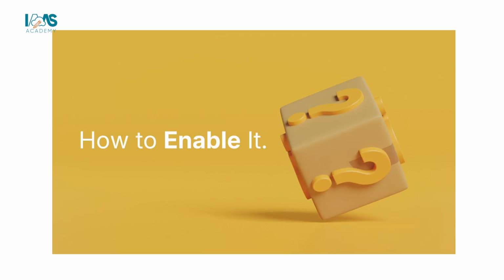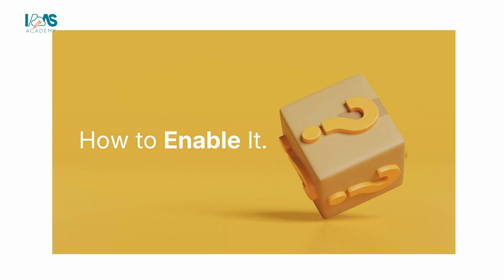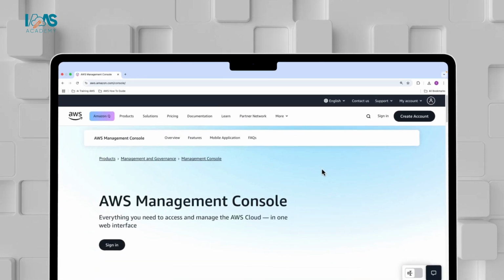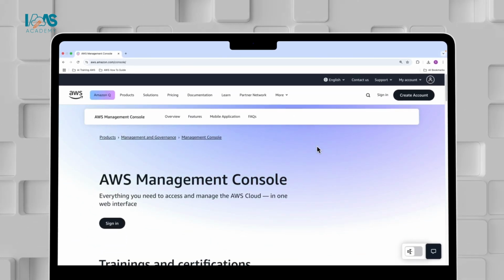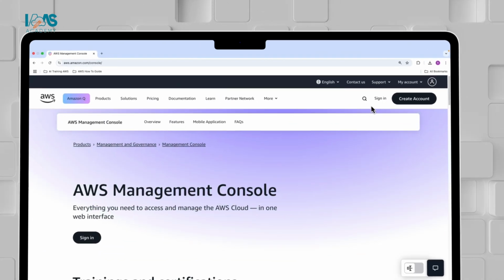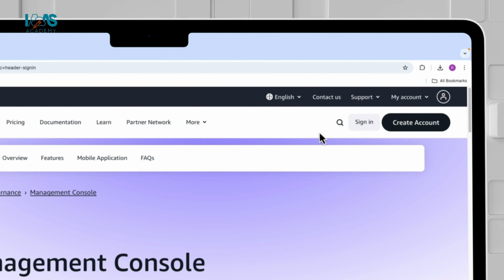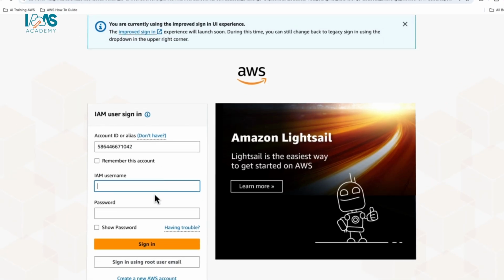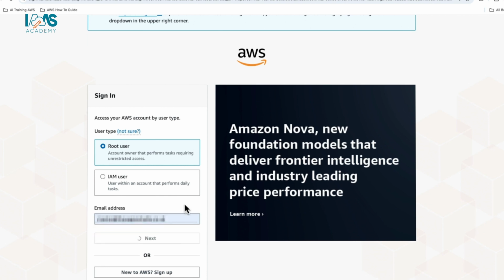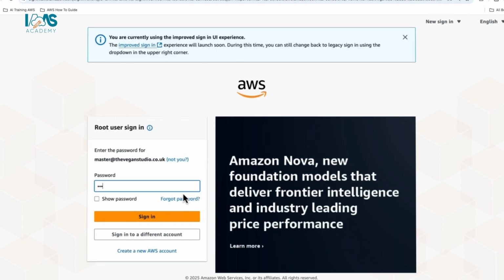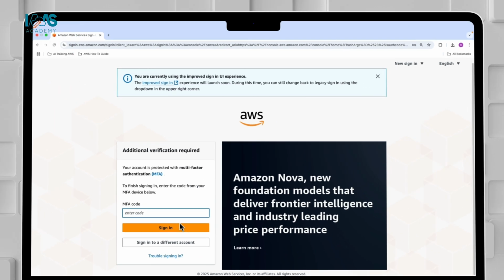Okay, so let's see how we enable multi-session support. Here we are on a web browser. I'm using Chrome and I'm going to log into one of my accounts. So let's see how this works. I'm going to log into an account as a root user. Put in the password, and I'll need to put in an MFA code.